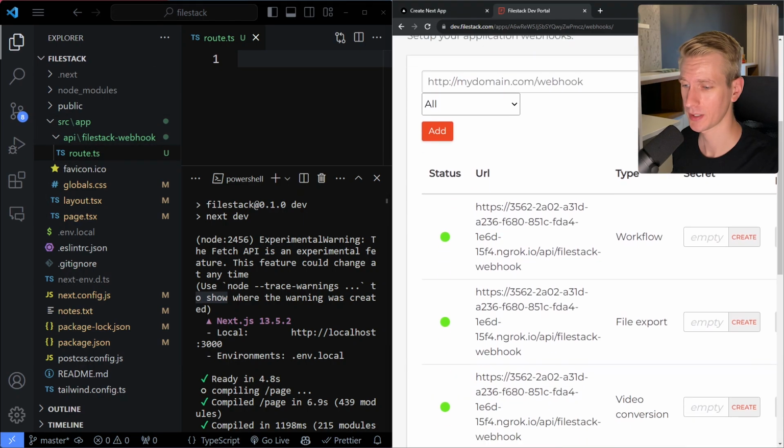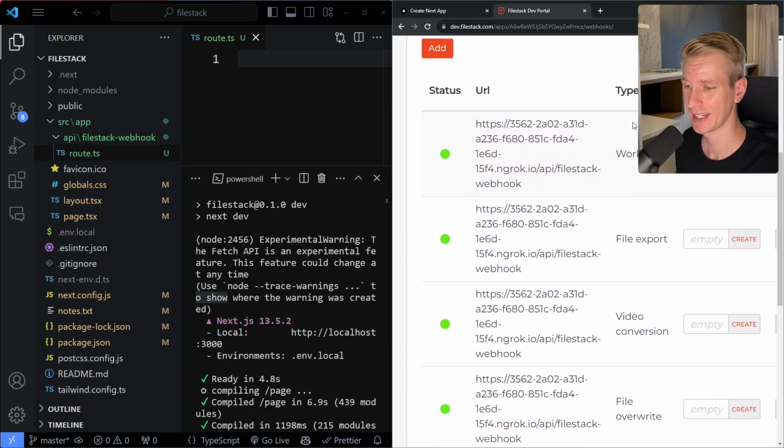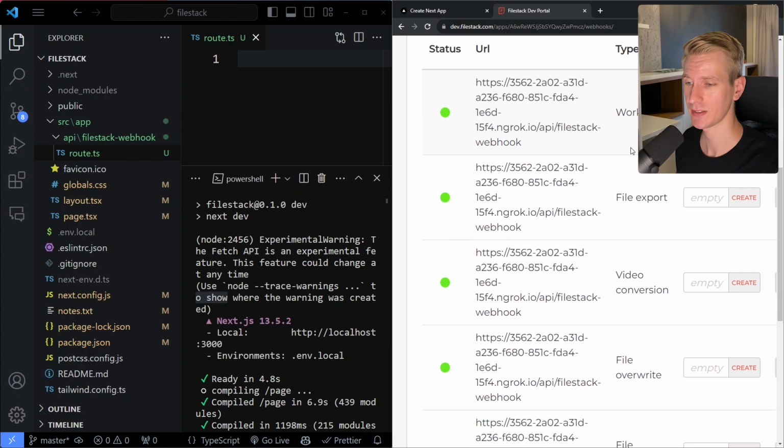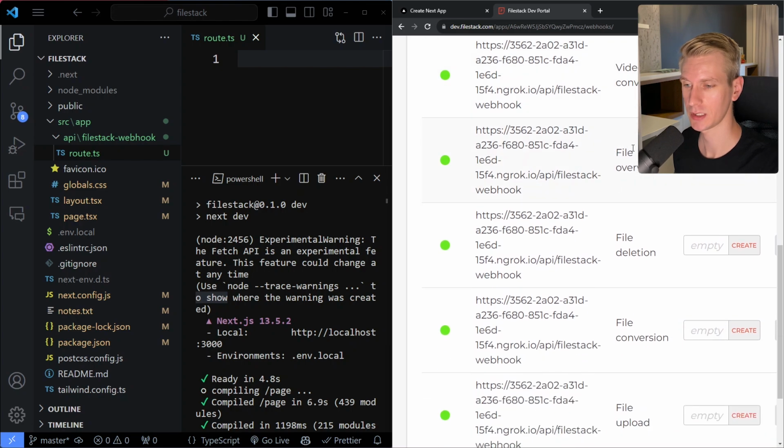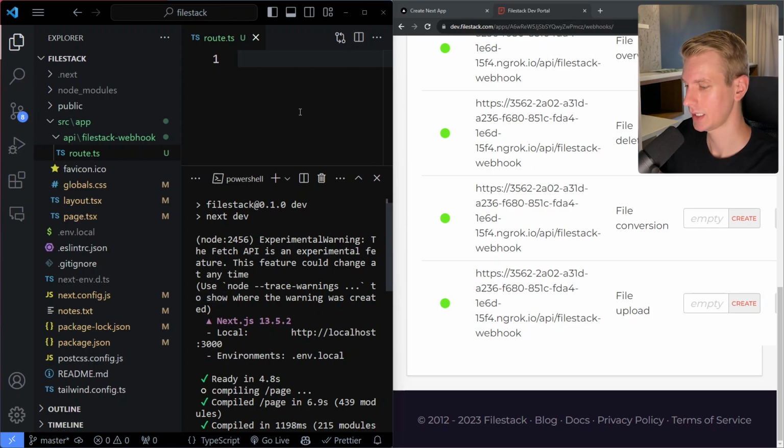All right, and when I do that, you can see Filestack has now added this to the overview here. So here you can see they will send us webhooks for all of these types. There's also something called workflow and file export, and all of these other ones. But of course, what we're interested in is file upload. So it will send it to this address. That's an ngrok address, and ngrok will then forward this to us here. So let's see if all of that actually works.